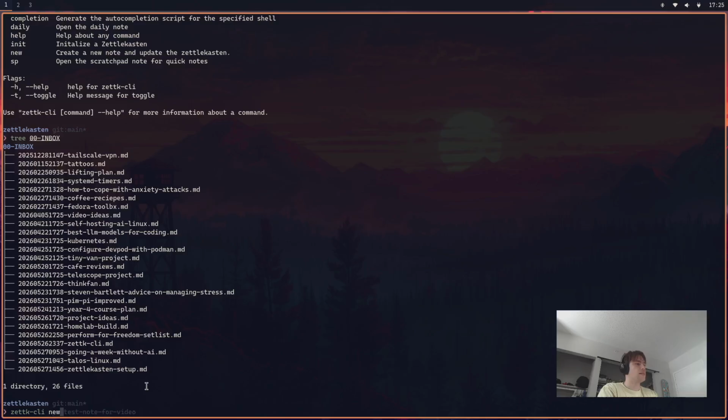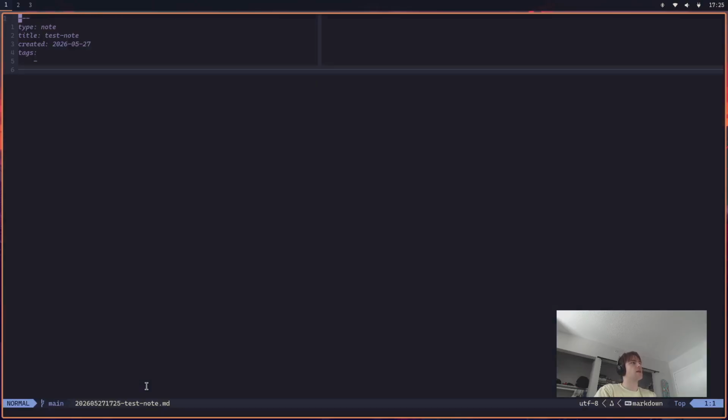We're going to go zettk-cli new, and let's call this test note. Now, you don't need to type in any extensions, just type in zettk-cli new test note. And you'll notice it'll automatically create this little template for you at the top, which specifies the type it is. So in this case, it's a note. It'll automatically populate the title, it'll specify when it was created, and it will also give you tags.